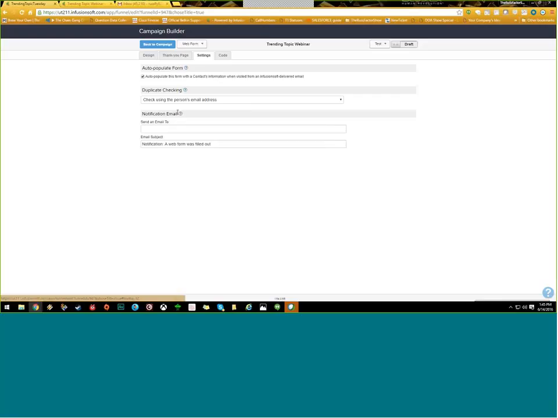Notification emails. These are kind of fun. These are a great way for you to keep track of what's going on on specific web forms by sending you, or someone on your team, or multiple people, emails when this web form is filled out. And as you'll see, I cleared these out a moment ago.